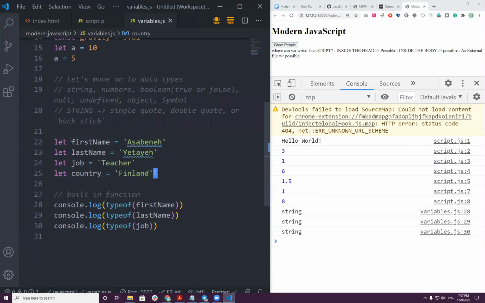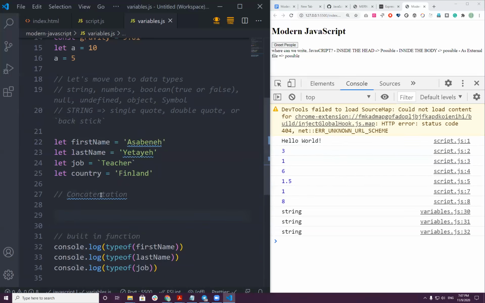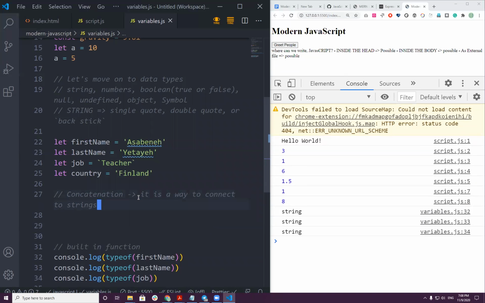Now let's do some concatenation. Do you remember the concatenation we did last time? Yes, it's just connecting things. It's a very hard word, right? Actually, let me just add something here. It is a way to connect two strings.